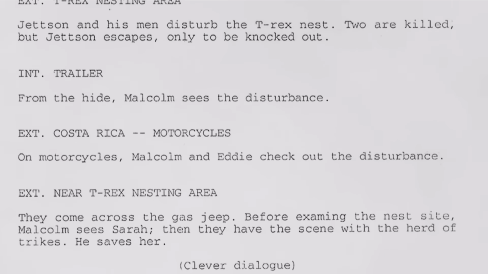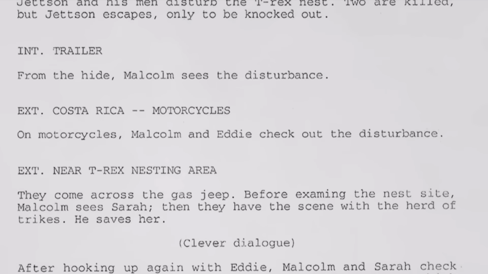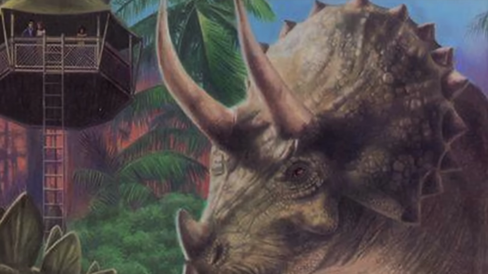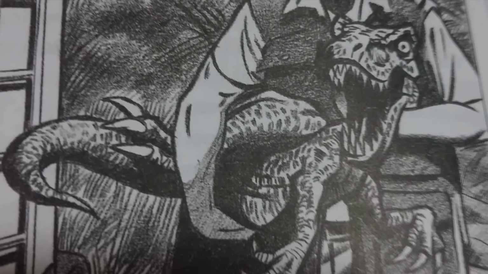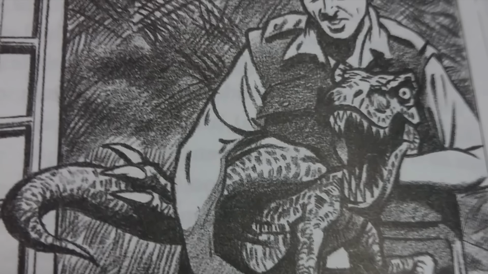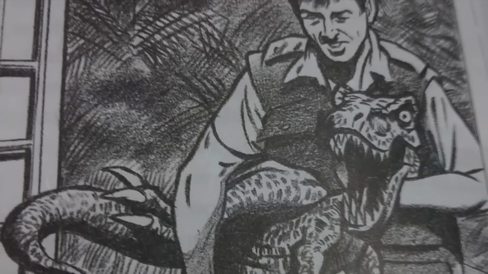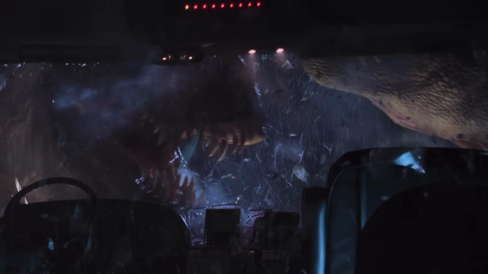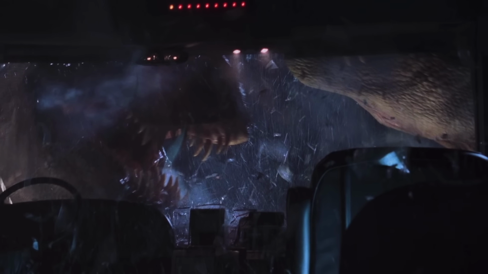Ian Malcolm and Eddie Carr ride motorcycles over to this disturbance that they had heard earlier and run into Sarah Harding, who Dr. Malcolm has to save from some Triceratops. Eddie Carr decides to bring an injured baby T-Rex back to their RV, while everyone else files into the high hide for safety. At nightfall, the Rex parents come looking for their infant and pretty much push the trailers over the cliff, just like what happens in the final movie.